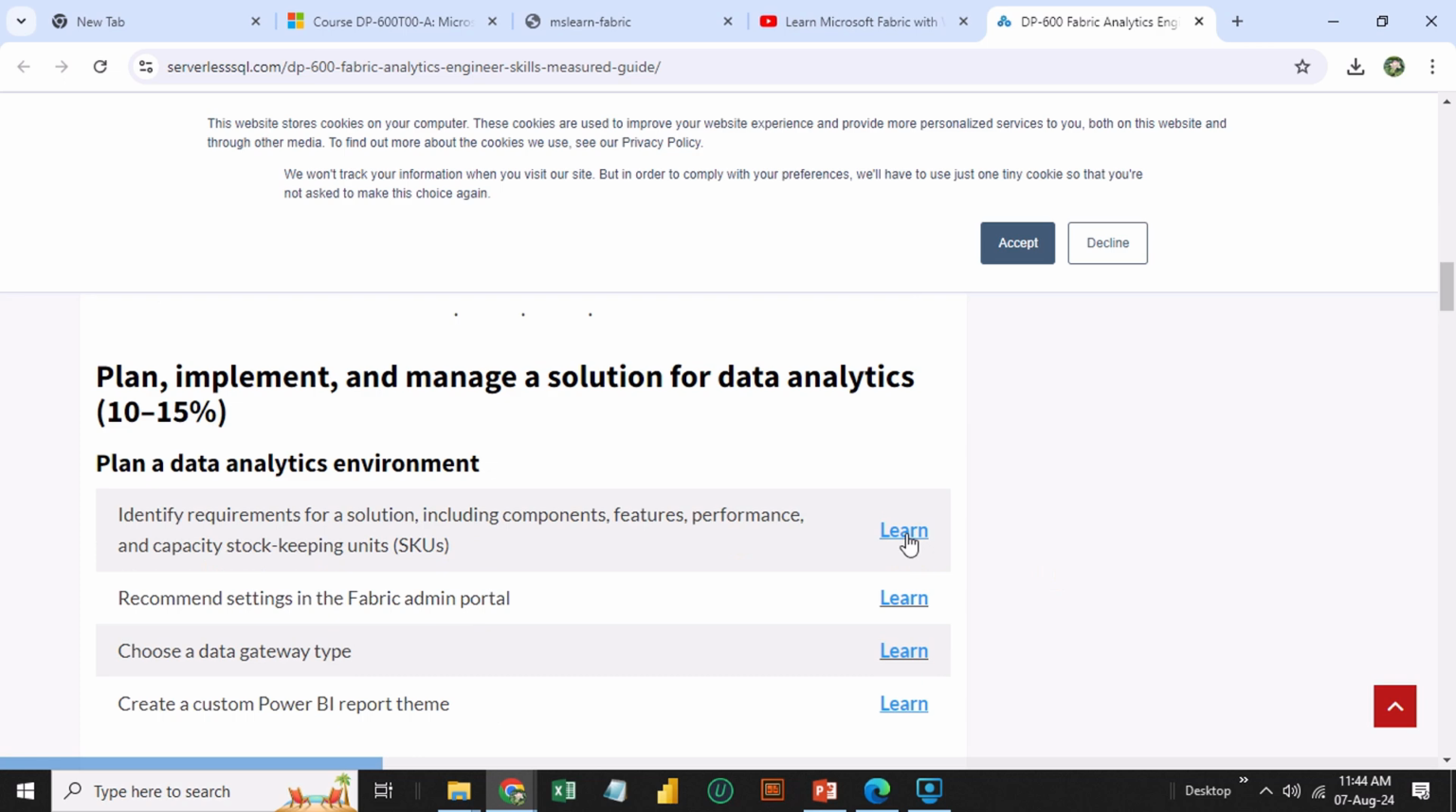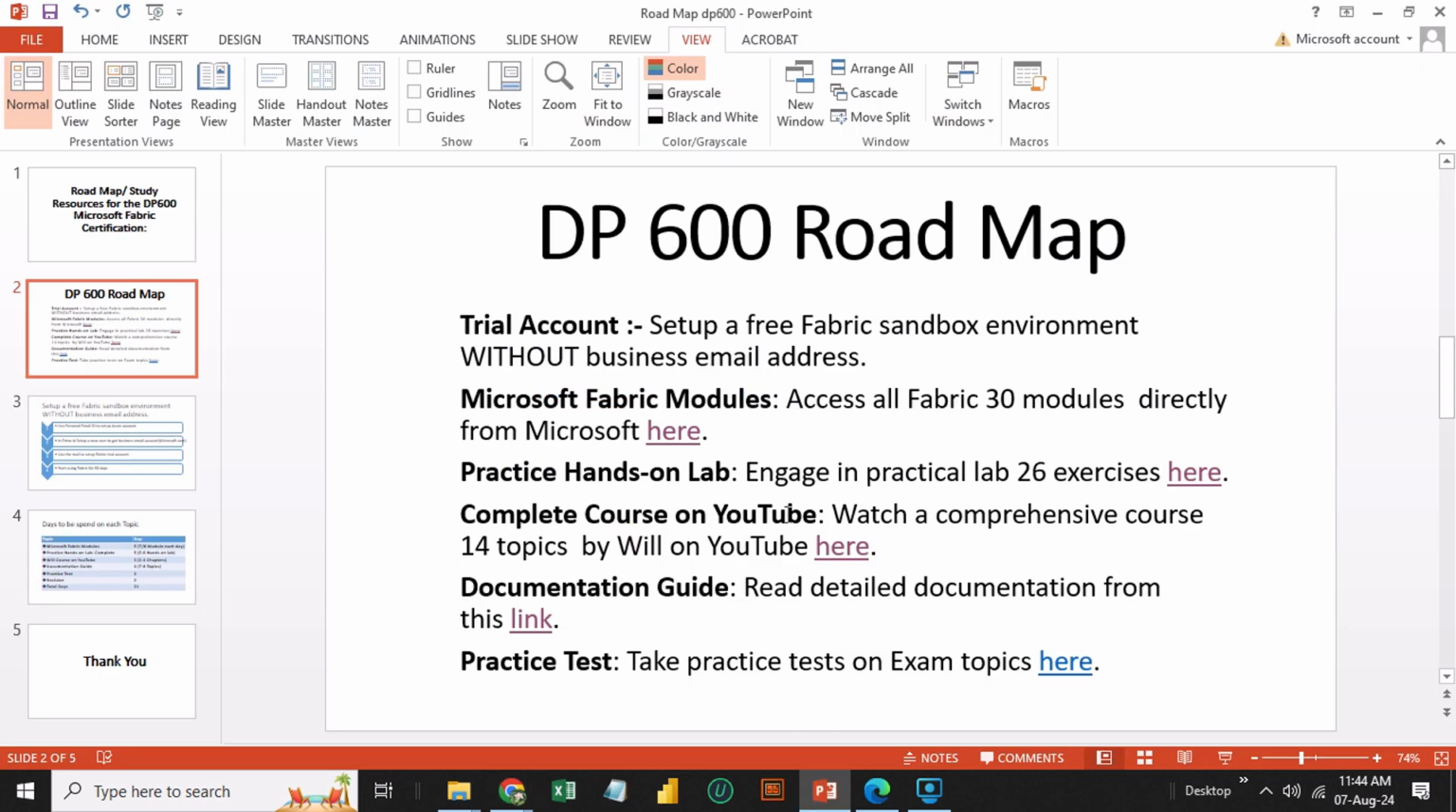You need to just click on this first, Learn, and you will be redirected to the Microsoft documentation page, and from there you can study that subtopic and make your notes. So this is the recommended thing which you need to follow for clearing the examination.